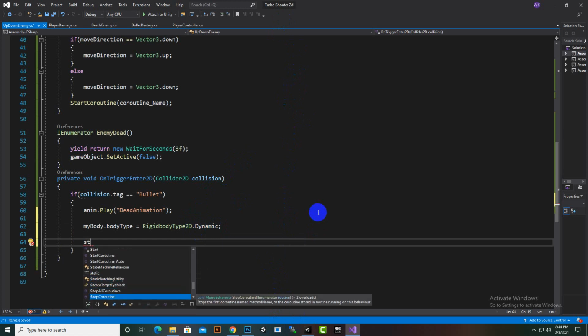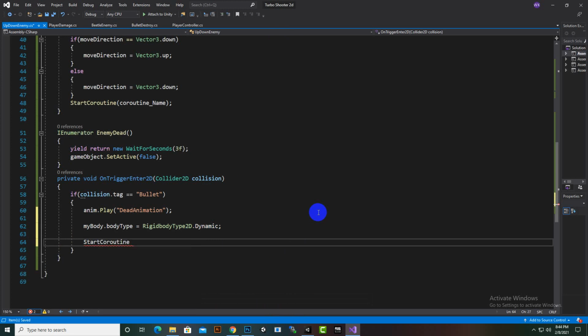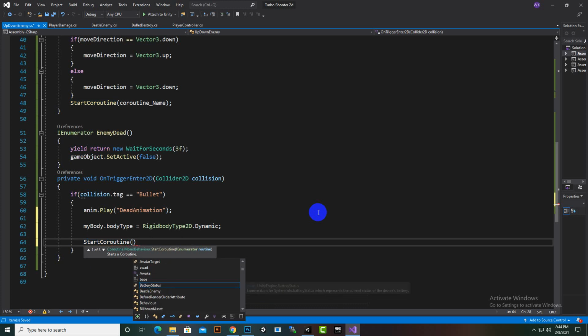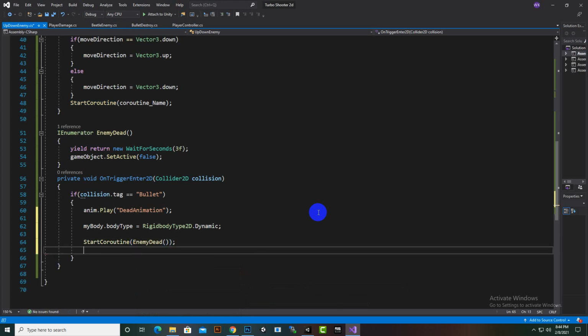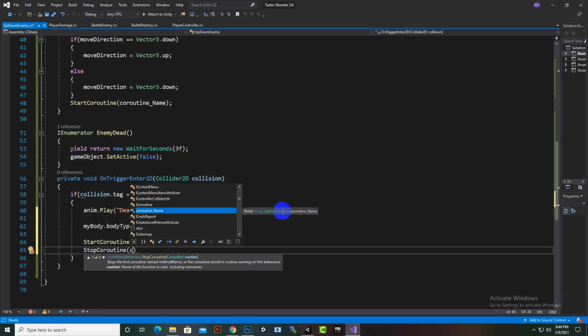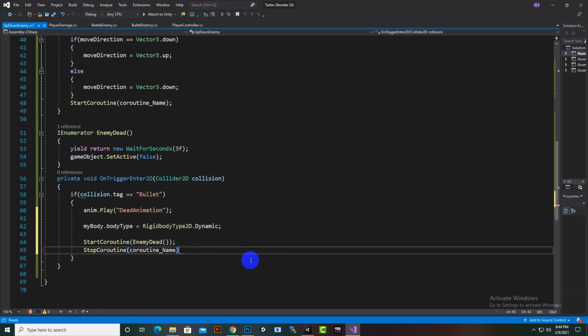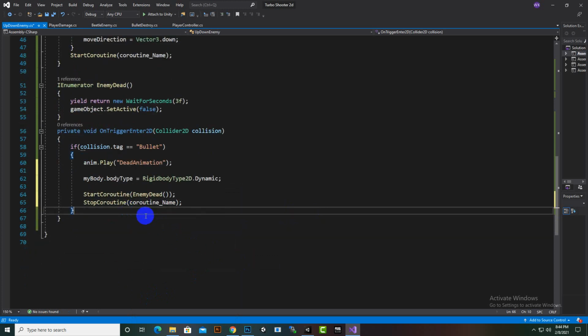So here we will start a coroutine. So StartCoroutine, and we will run a coroutine here, the enemy dead coroutine. Okay, like this. Also we want to stop the coroutine, and we want to stop the coroutine by name. Okay, this one. So that's nice.